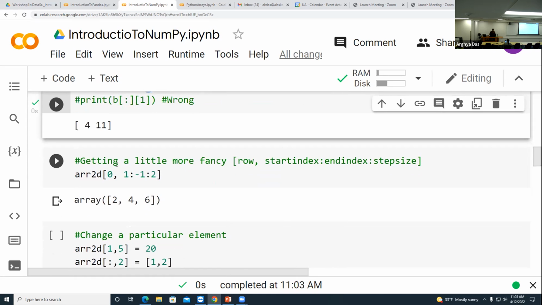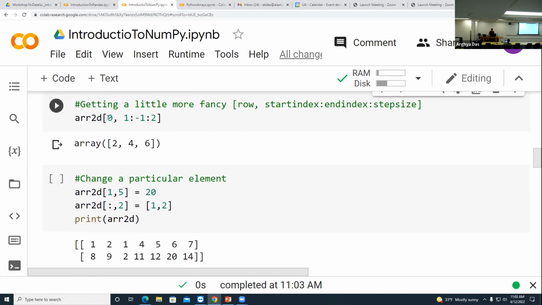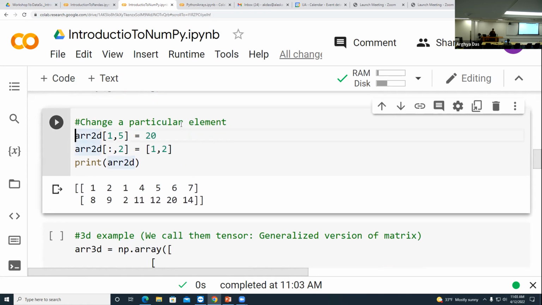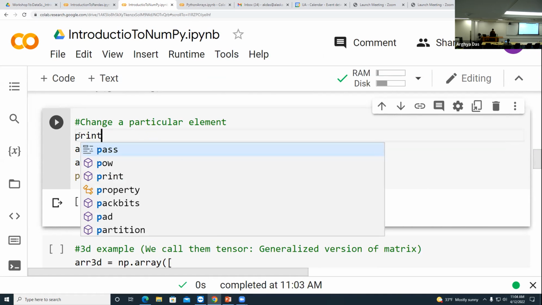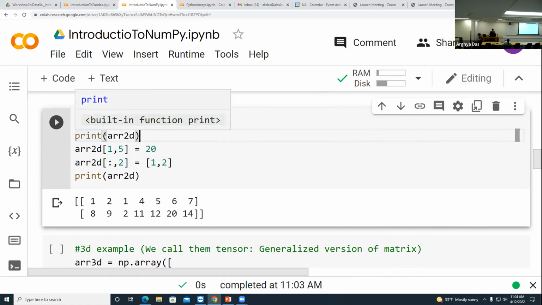So, I am not going into the detail of this, getting a little more fancy. You can do a lot of things. I will share this IPython notebook, and you can do some brain exercise to think about what is happening. Just to give you the idea, if you want to change a particular element, what you can do is 1, 5, and then 20. Previously the element here was 13. If I add a print statement over here, print array 2D, this will give you the previous state of the array, and then I am changing it to 20. Let's see what will happen.